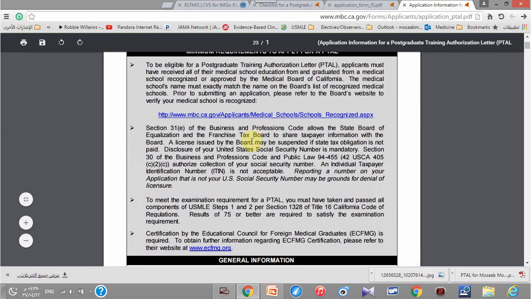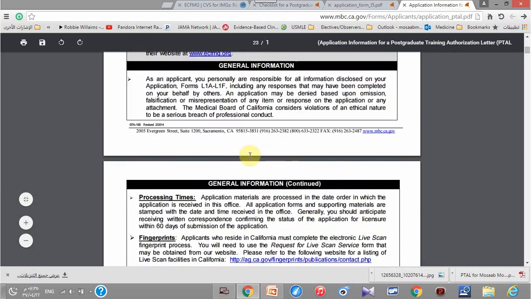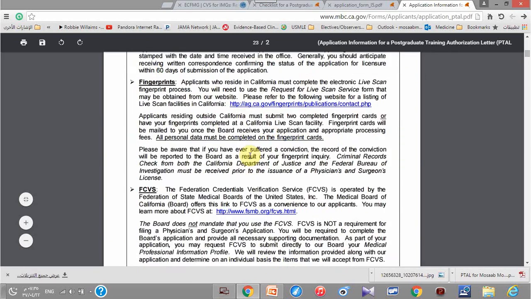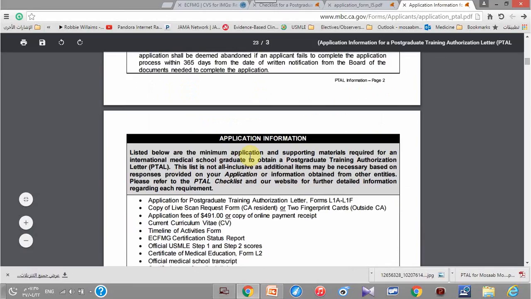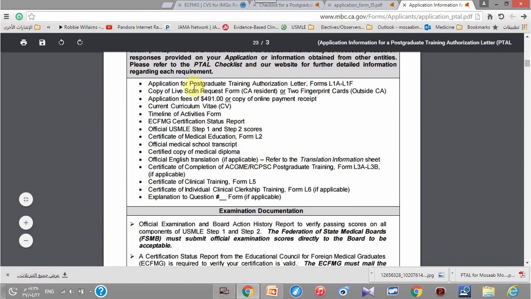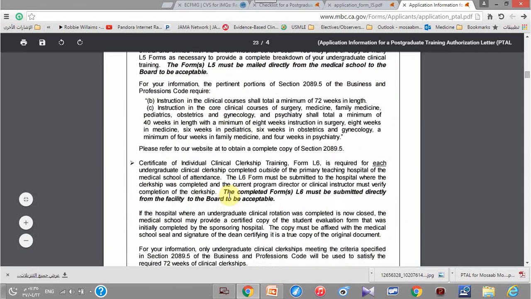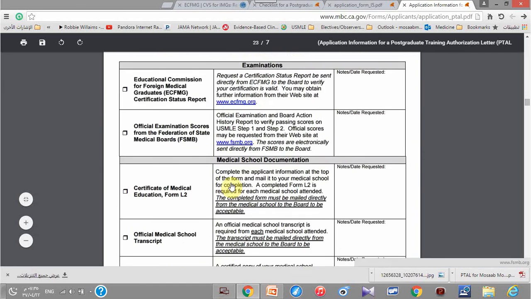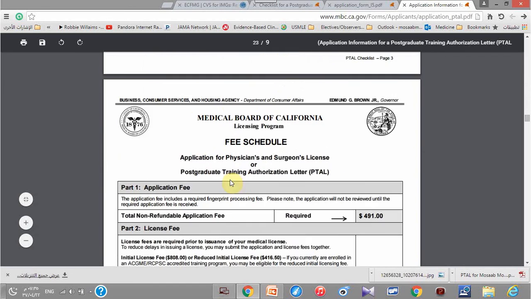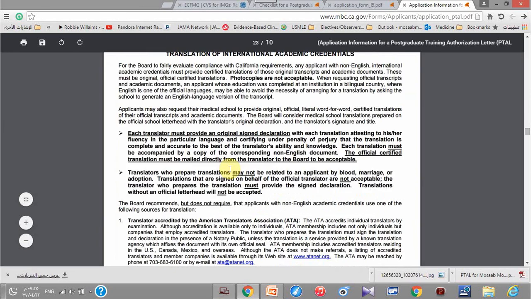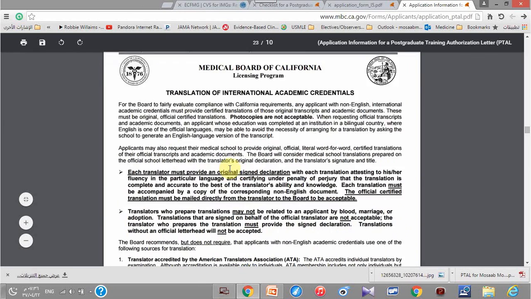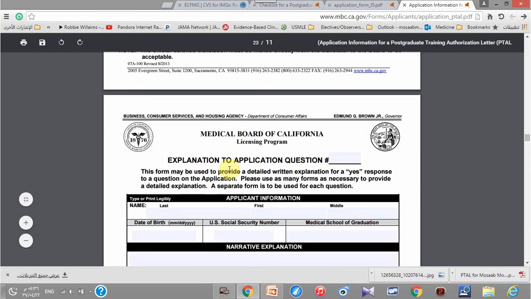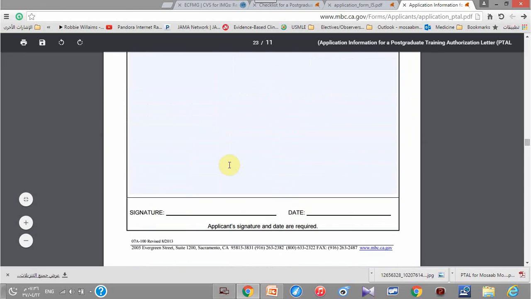The first 5 pages are explanation. Why PTAL? And what are the general requirements? All the stuff I said are here. And this is again the checklist, okay? And then you are gonna have the forms. And then you're gonna have the fee schedule, okay? And then the credentials, how to translate them, okay? And then they are gonna tell you explanation to any questions, okay?